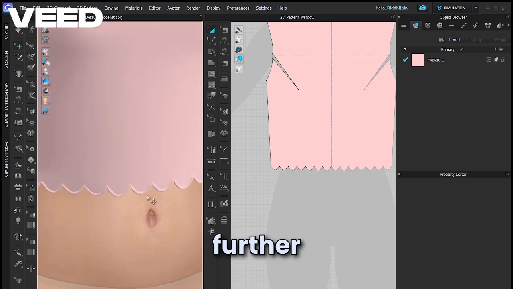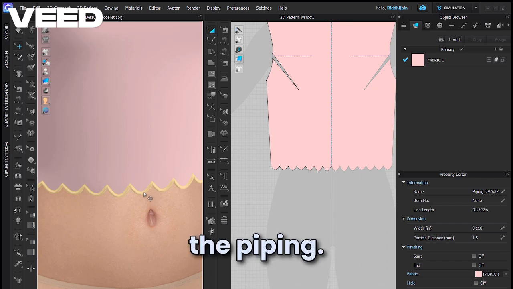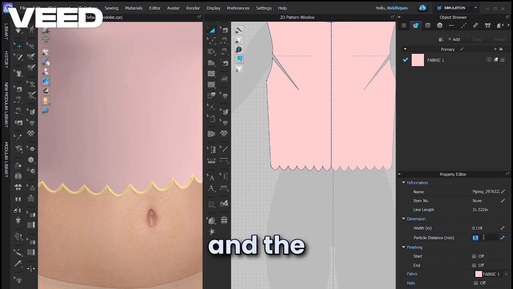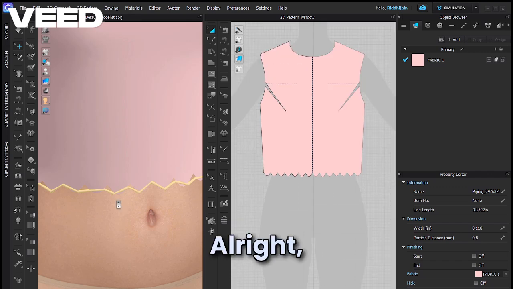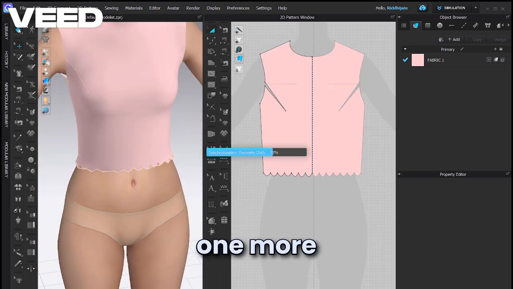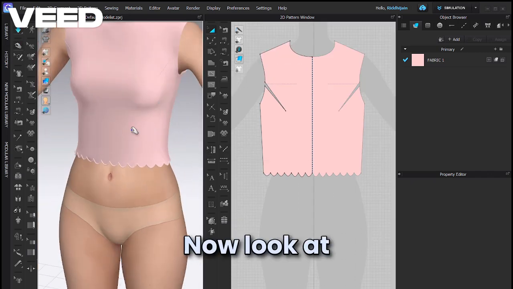I think we can also further change the particle distance of the piping. So I'm going to come here, and the lowest you can go on CLO3D is 0.8. So I'm going to click on 0.8 and press enter. Again, let's click on simulation one more time. Now look at the effect.